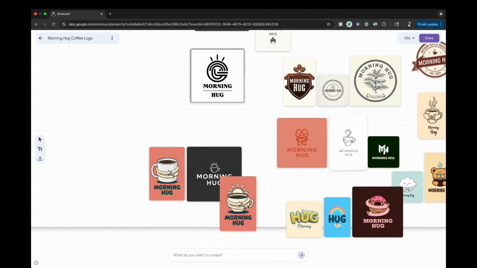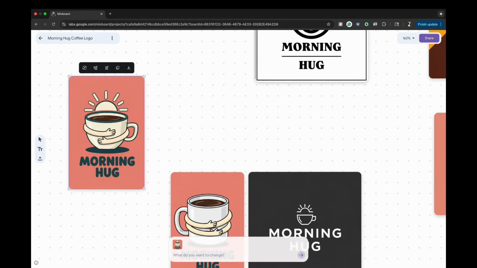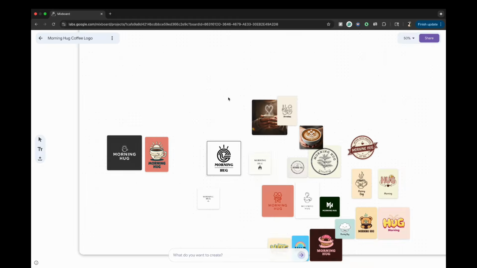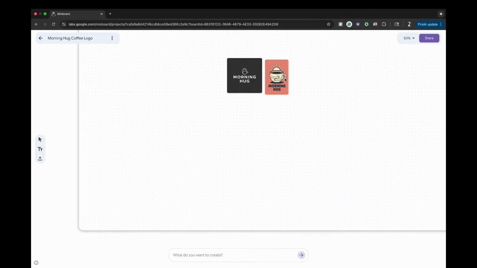I wasn't a fan of the 2 arms, so I entered, "Turn the 2 arms on the cup into one and merge it with the sun so it looks like the sun's arm." You can see it does a great job of fine-tuning details. Finally, I picked 2 coffee shop logos I liked best and deleted the rest.